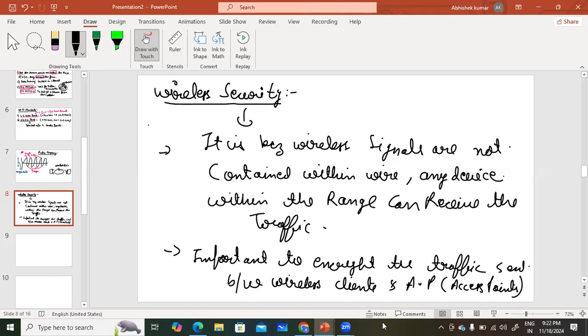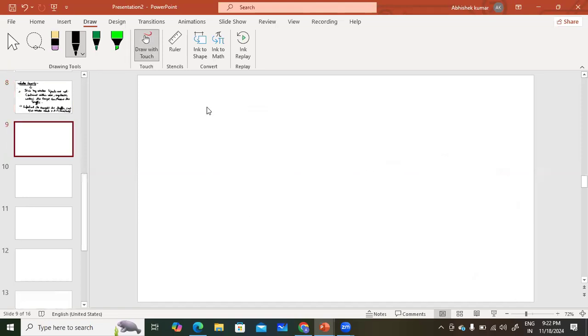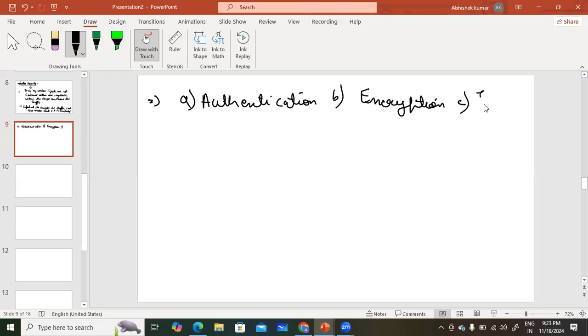While working with wireless security, we have to keep in mind that there are three things. One is your authentication, another one is your encryption, and the last one is your integrity. These three things we have to keep in mind while working on wireless standards. The first one is authentication. What does authentication mean, and how are we going to provide it?